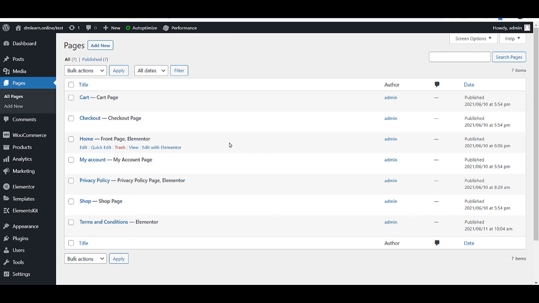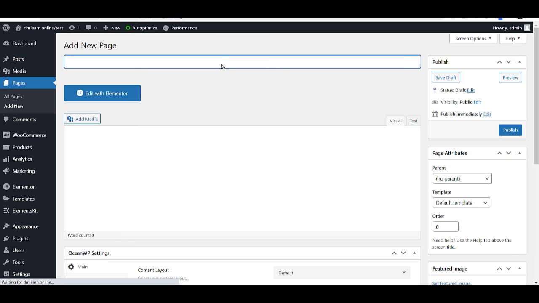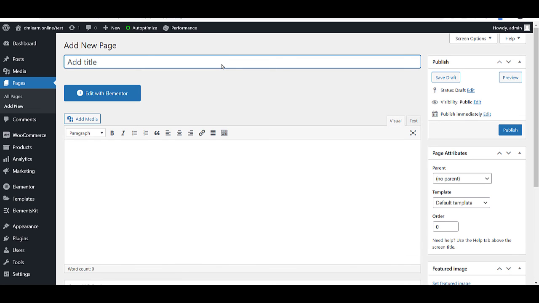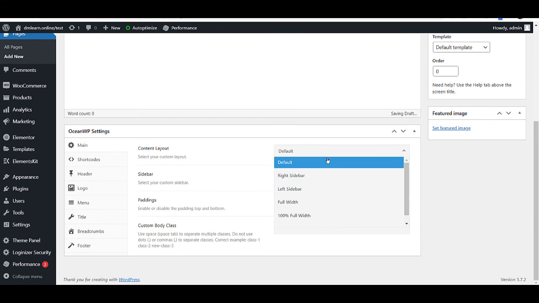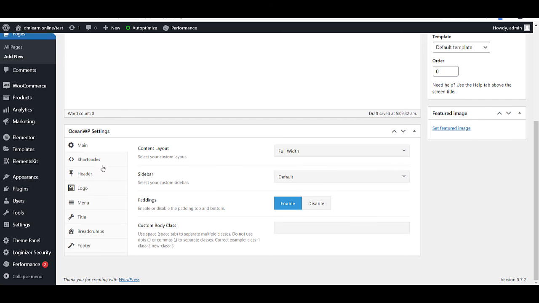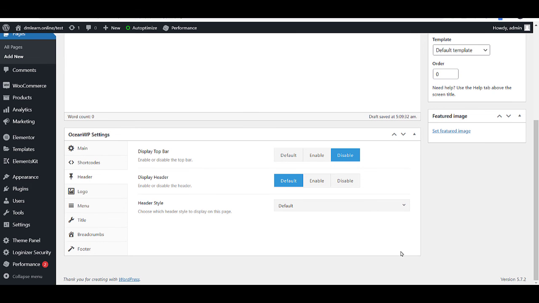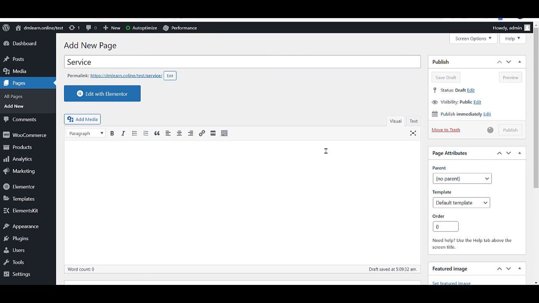So these are all my already created pages. What you need to do is click on the pages section, then Add New, because we are going to create the service page for the first time. We haven't created it before. So I have to give a title for this page. My page is Service, and as you know, for content layout you have to choose full width, and for header I don't want the top bar. And first you publish.